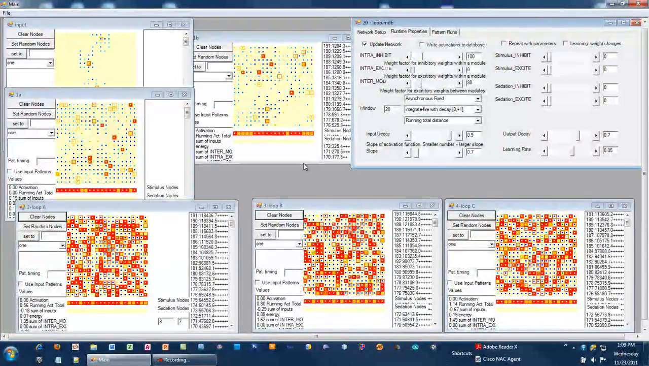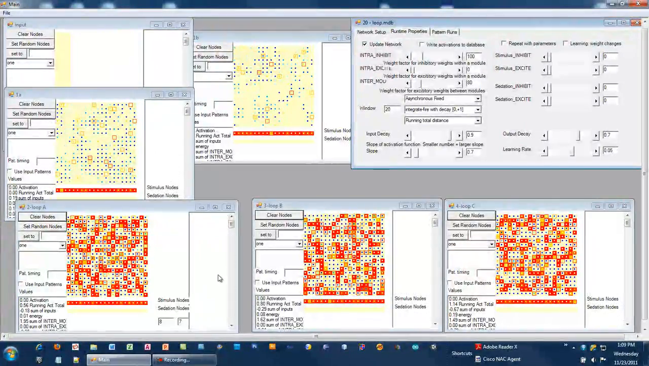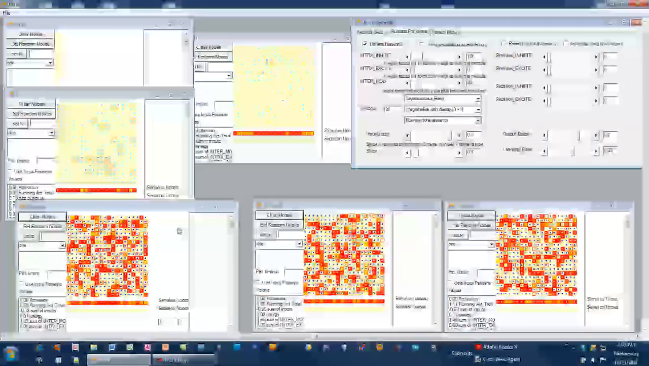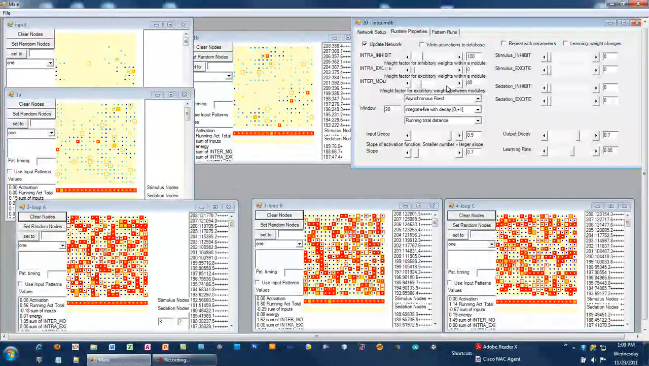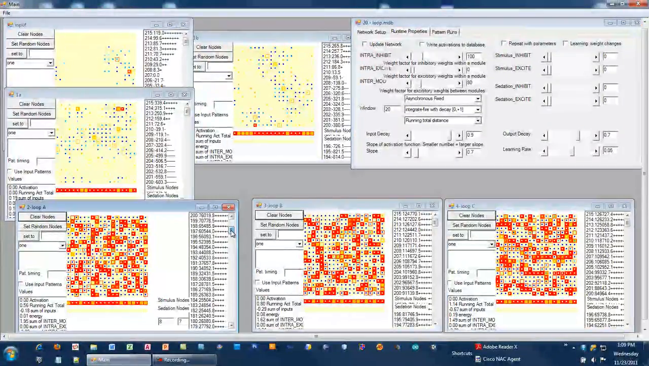We won't see any correspondence between the input patterns here and the activations here. And if we increase this more, we'll get even more of that. So like I say, this is where we really start to see these patterns, and all the patterns are basically similar to each other.